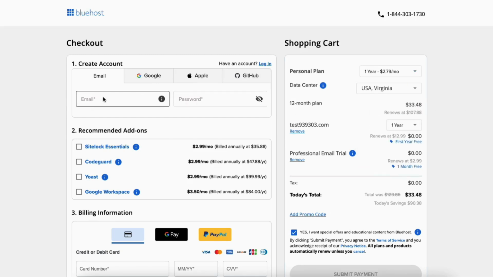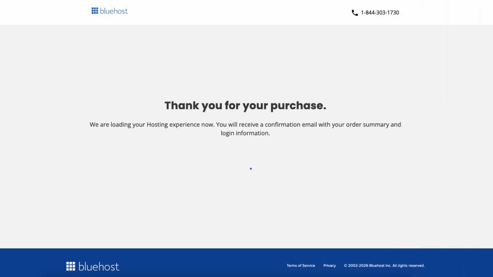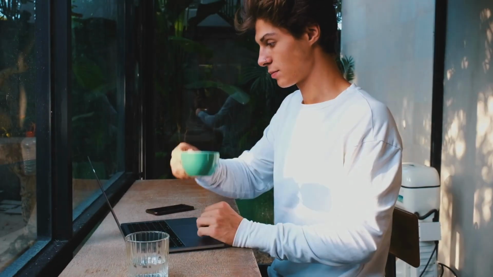Next, create your account, review the optional add-ons, and enter your payment details. Once you click Submit Payment, Bluehost will finalize your purchase and email your login credentials. After a moment, your hosting account will finish setting up, and the best part, Bluehost automatically installs WordPress for you, so you won't have to manually configure anything.